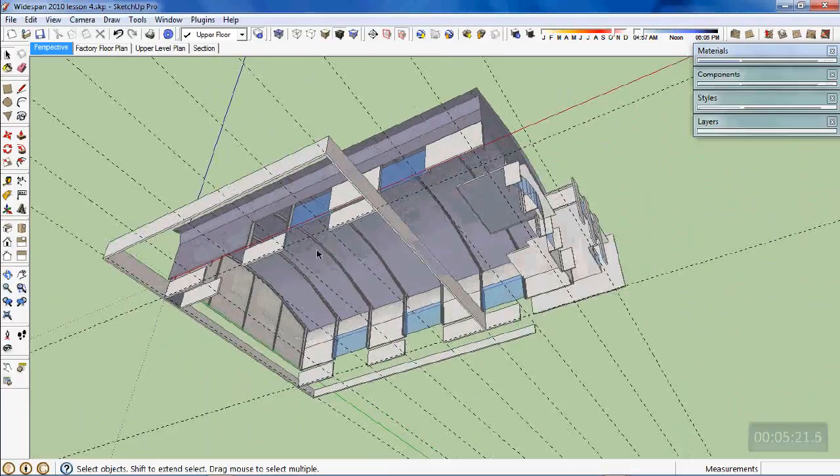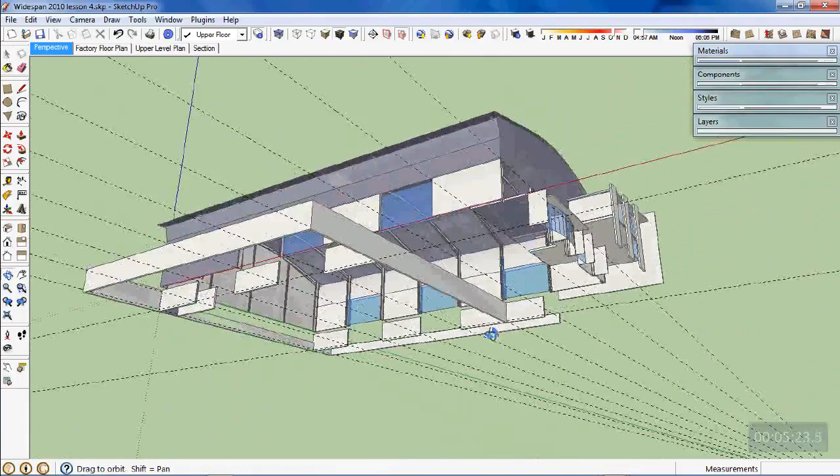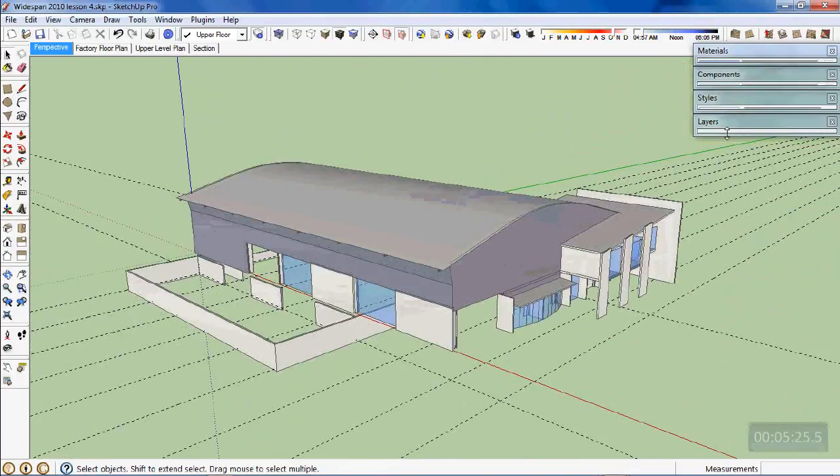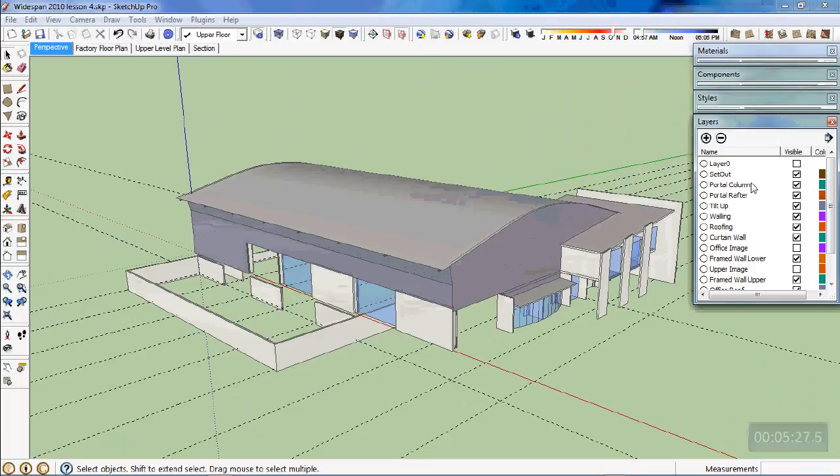And once you've done that, I'll just give you another view. I'll turn off some other layers so you can see maybe what we've got going on through here. I might leave the portal columns on, the portal rafters on, but we'll get rid of a lot of stuff so you can see down through this.